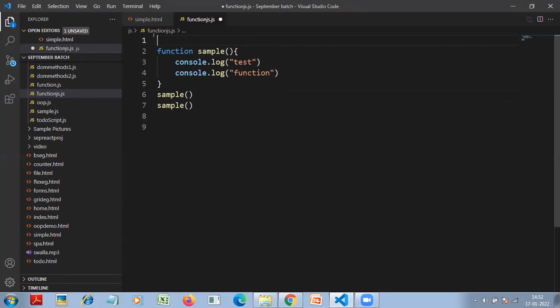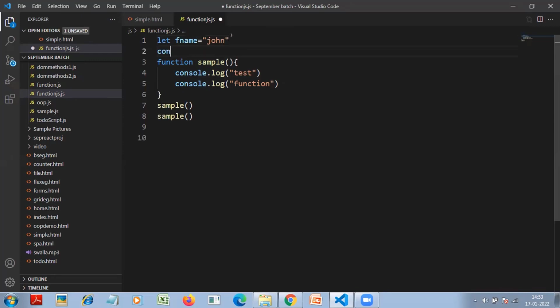I'm giving let, and I'm giving a variable name. You can name anything, just like how we named our functions. I'm writing fname equals, let us say John. If I want to see what is inside that variable, you just give console log.